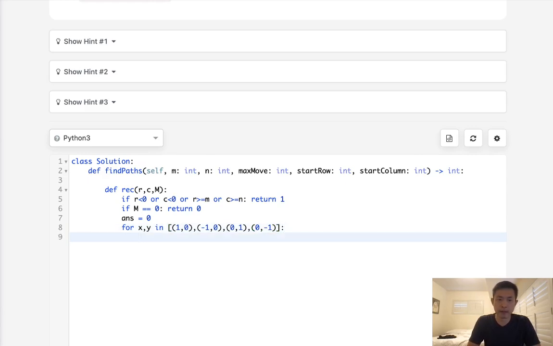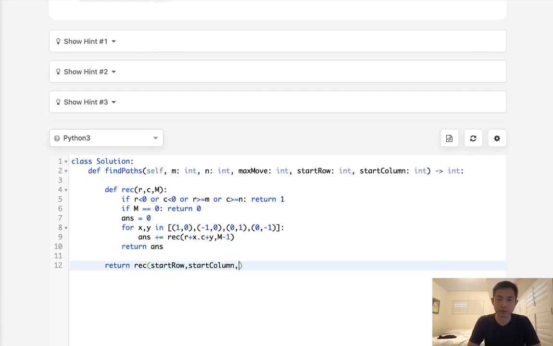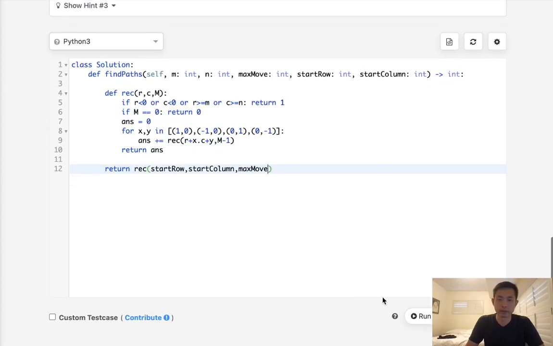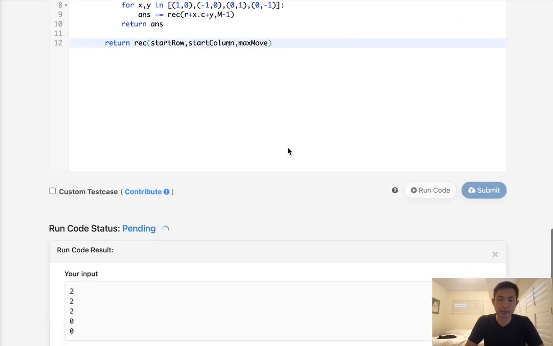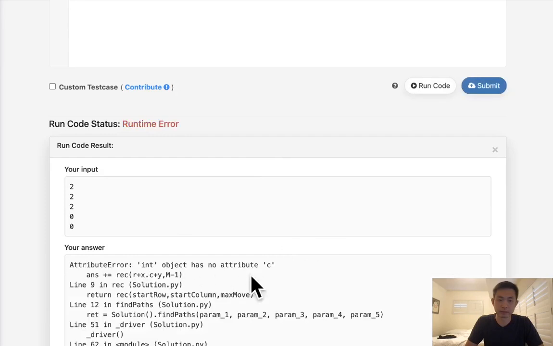Okay, and all we'll do is add to our answer. We'll recursively call row plus x, column plus y, and moves minus 1. Whatever this answer is, we return it, and then we literally return the recursive call of start row, start column, and the number of max moves. And that would be it. But unfortunately, this is going to hit a time limit exception.